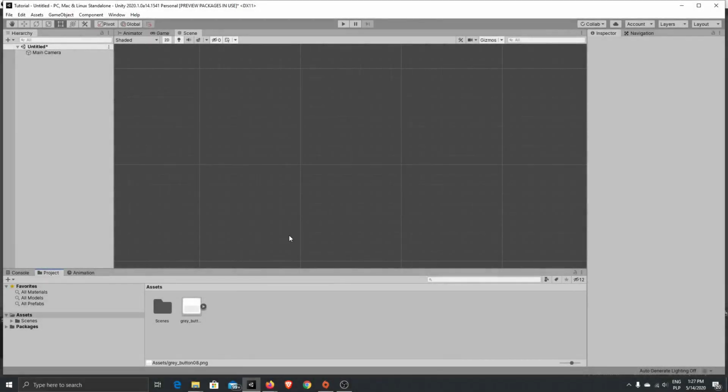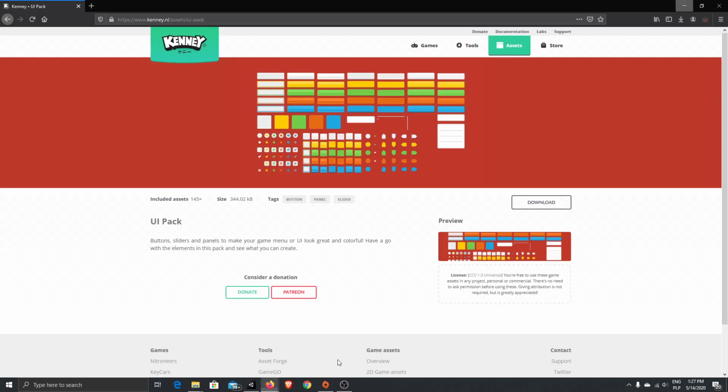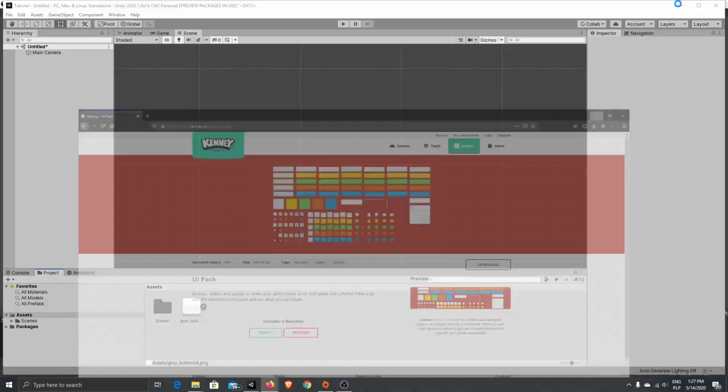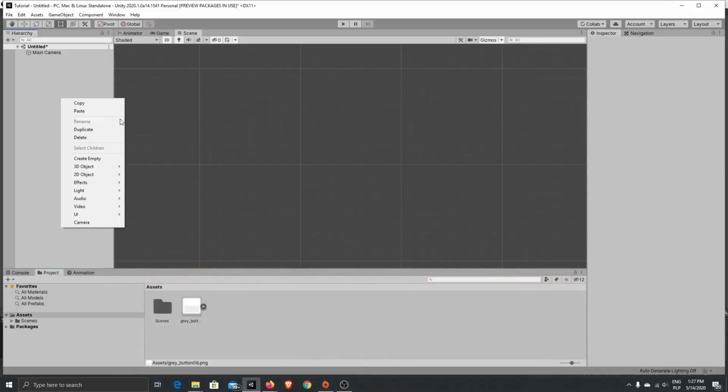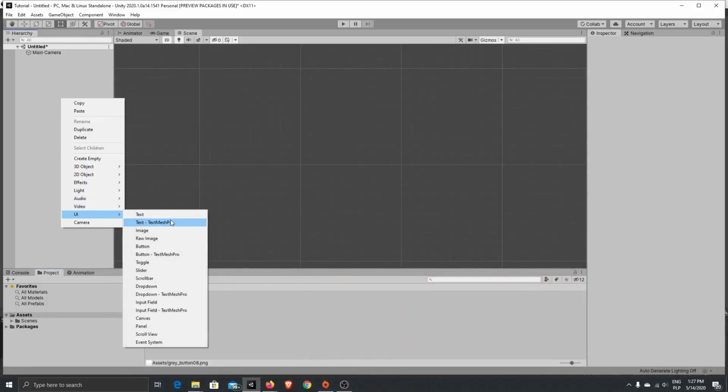To create our health bar, we'll be using a graphic from the Kenney pack. This is the graphic you can download here. I will put the link in the description. So let's get started. First we need to create a UI image.